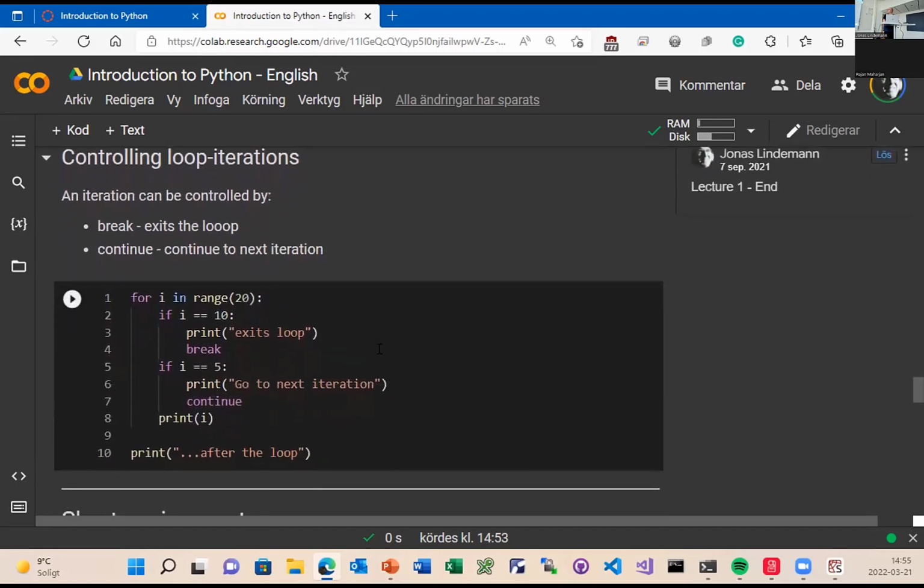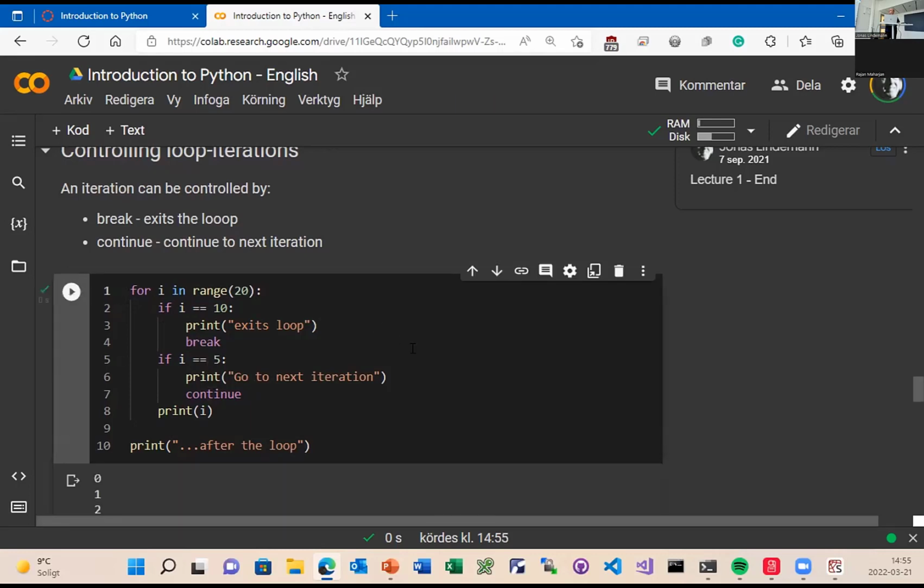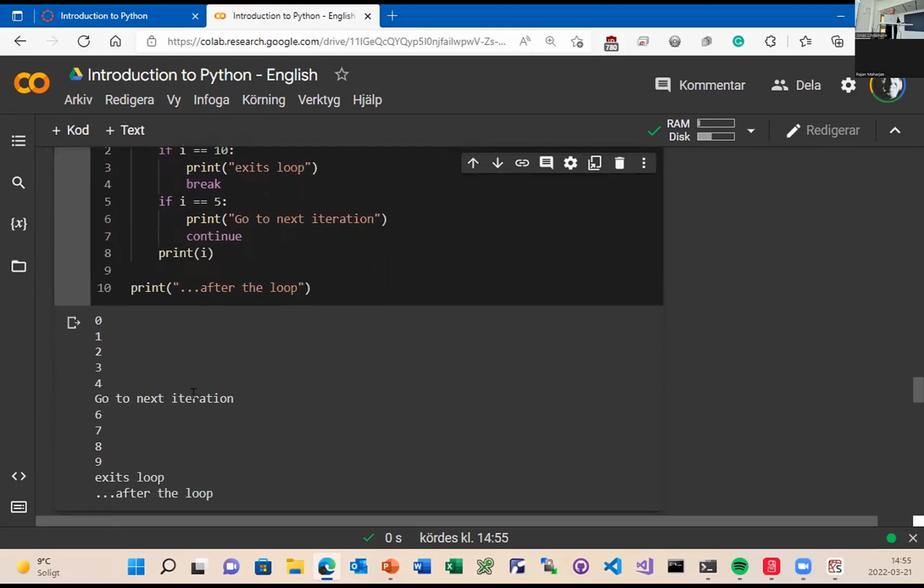So also, if you have a loop, you can control the loop iteration with two statements. There is a break statement that will exit the loop. There is a continue statement that will continue to the next iteration. So for example, here, if i equals 10, if I do break, this loop will terminate and continue after here. If i equals 5, it continues, this will jump to the next loop iteration. So running this, it should never go to more than 10. And in this case, when it's 5, it goes to the next iteration. So this statement is never executed.